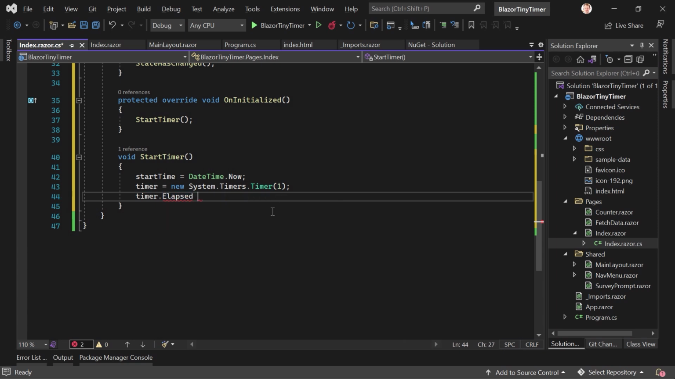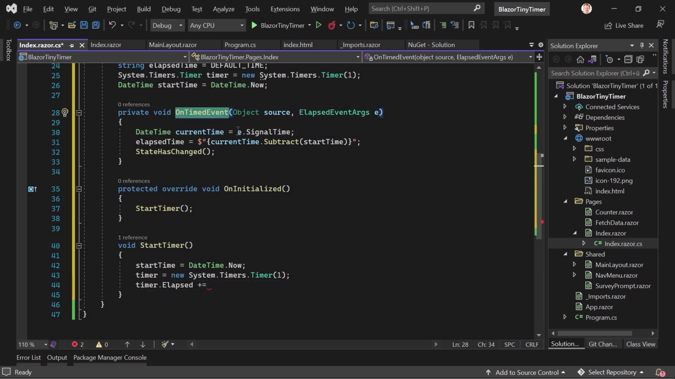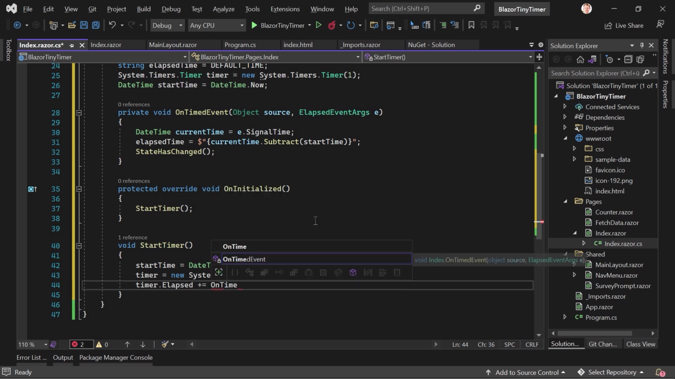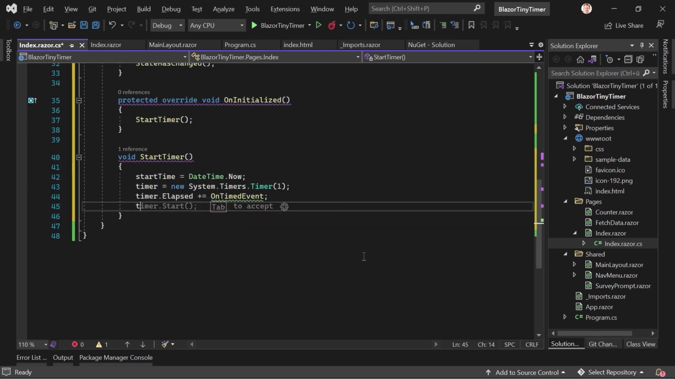Elapsed. And this is now important, and maybe I told you something wrong in the last couple of minutes. It's not an OnTimed event. We will use this method here called OnTimedEvent to subscribe to this Elapsed event, which is then raised. So again, every millisecond the Elapsed event is raised, and we will now use the OnTimedEvent method here. Okay, hope now this is clear.